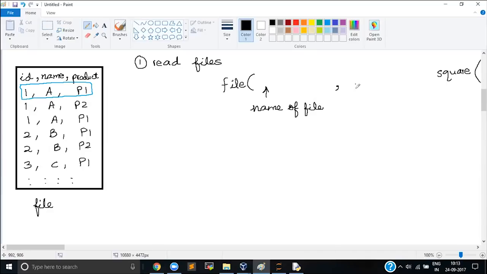The next parameter will be the mode. There are lots of modes available. One is the read mode, where you want to read the file. One is the write mode, where you want to write to the file, and one is the append mode, where you want to append to the file. There are binary modes as well. In the read mode, you read the file. In the write mode, you create a file.